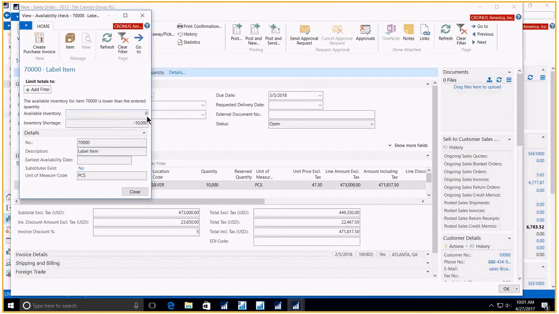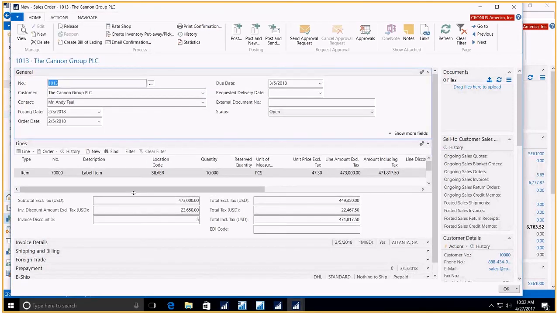I have 0 in inventory. I've got a request for 10,000, which I don't have, and then other information about that. Also note that we can create a purchase invoice directly from here for that particular item. So that's an example of using smart notifications.